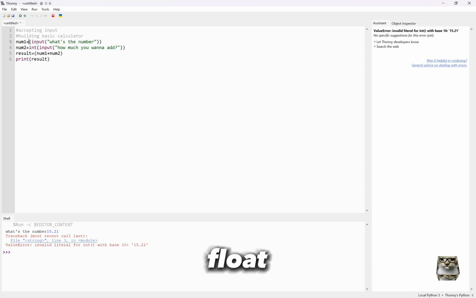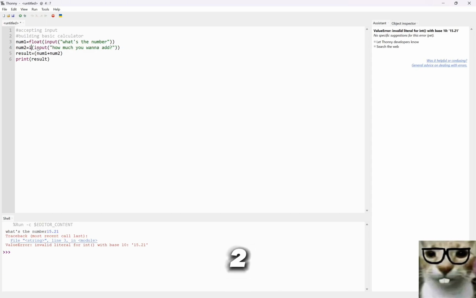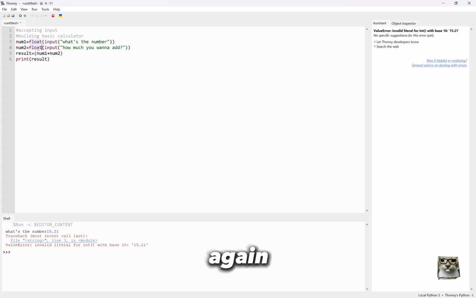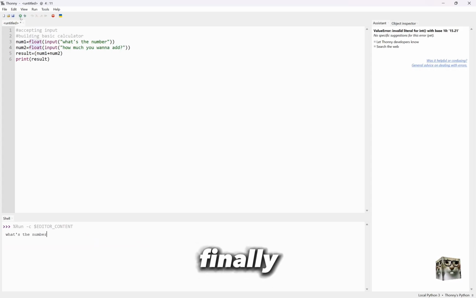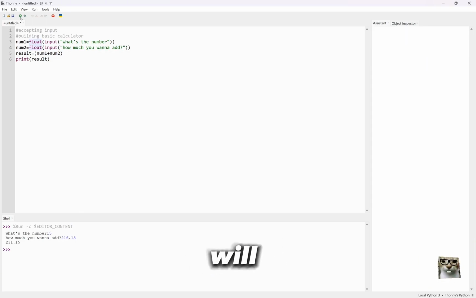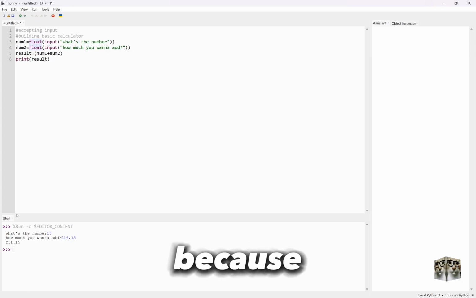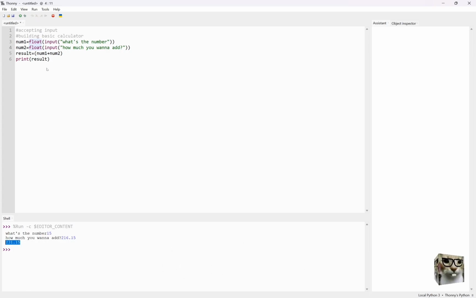So we'll write float for num1 and float for num2 also. Run it again, and we can finally write 15 and 216.15. So it will show the correct number because we put float on num1 and num2.